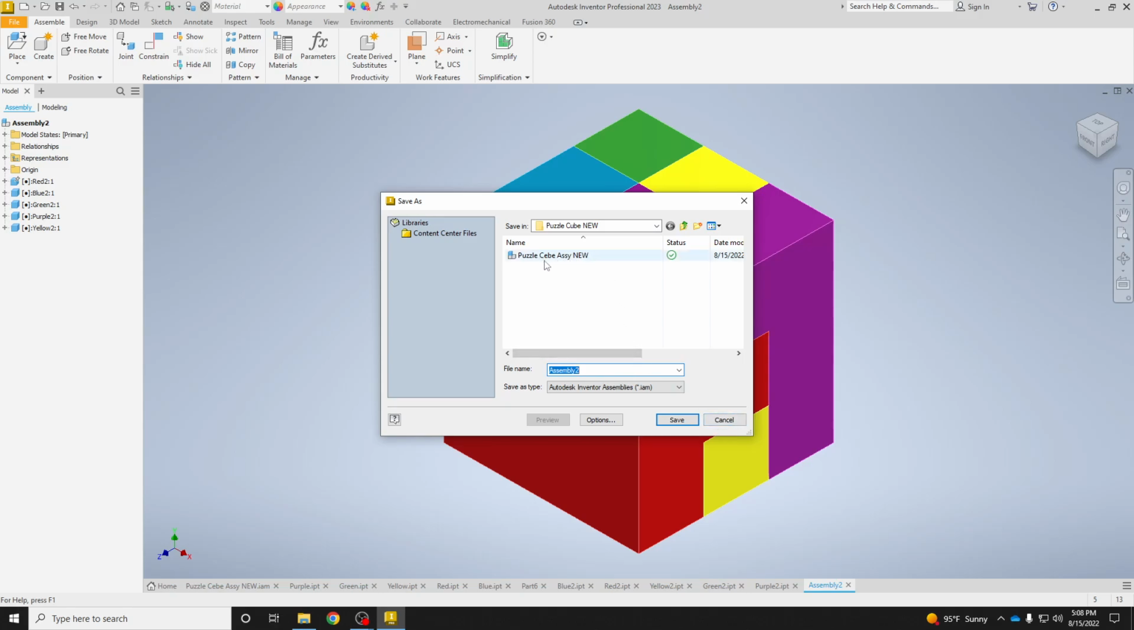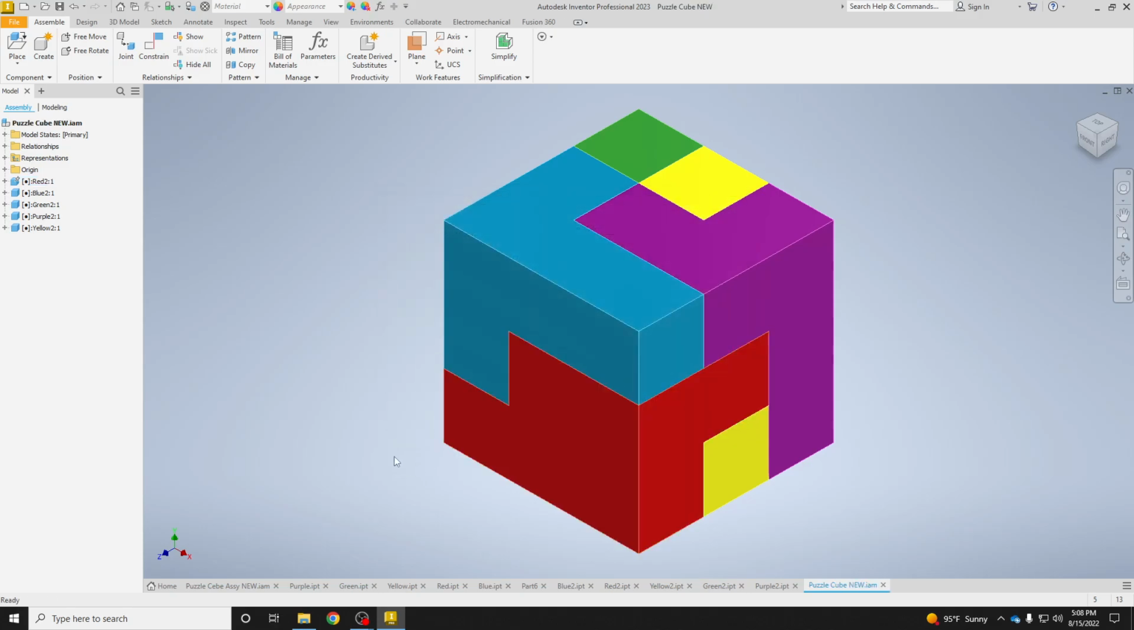So once you have that, go ahead and save this as your puzzle cube assembly. I just misspelled puzzle cube, so I'm changing this to puzzle cube new. Okay, that's just me. You can save it as puzzle cube and click on save.